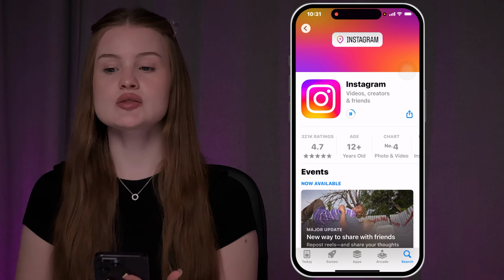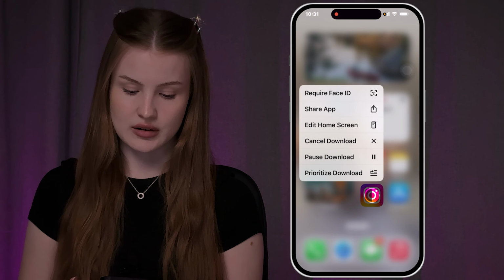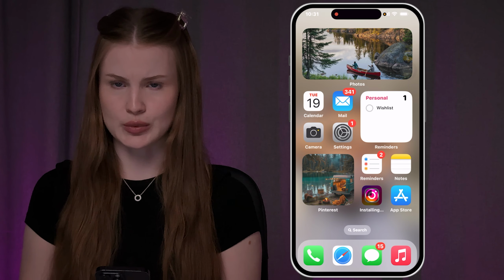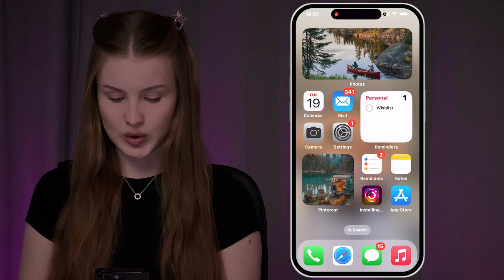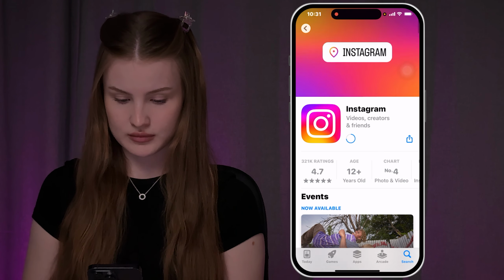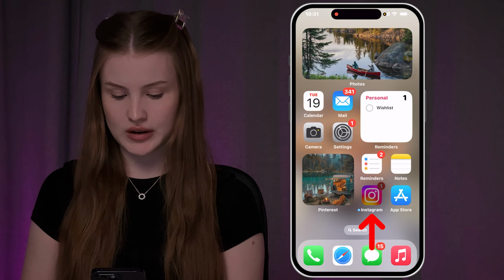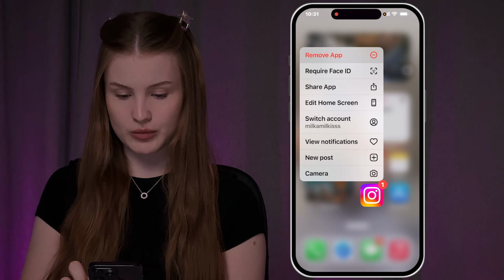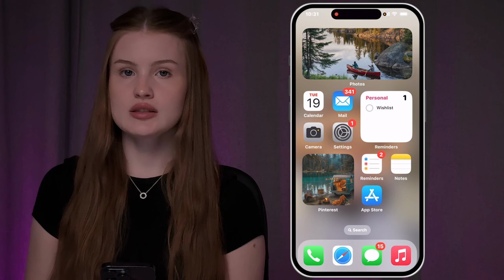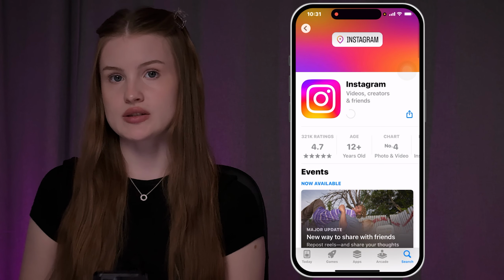And the last way is, of course, to reinstall the app. So just press and hold it on your home screen and click delete. Let's just wait till it will be updated, and then we'll reinstall the app. Great. Now let's go back to the home screen, press and hold its icon, tap remove, click delete, confirm, and then just go back to the App Store or Play Store and reinstall it back.